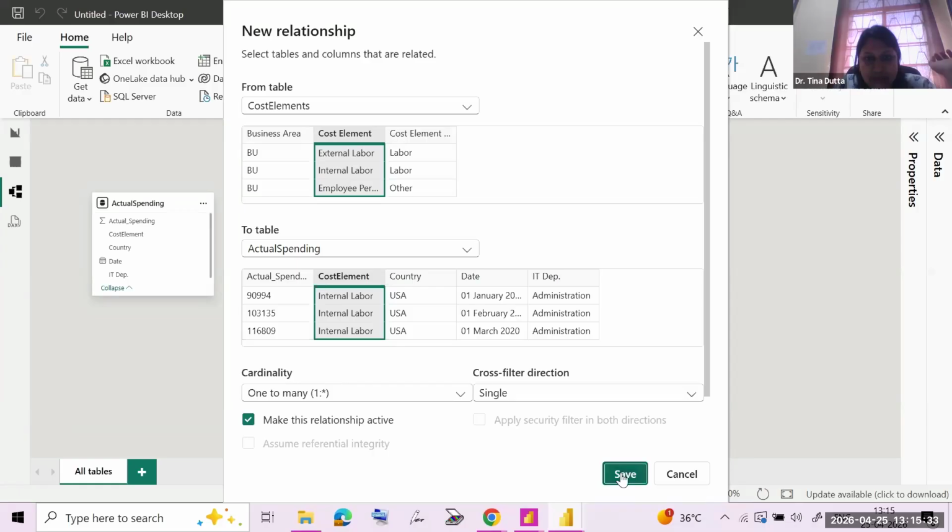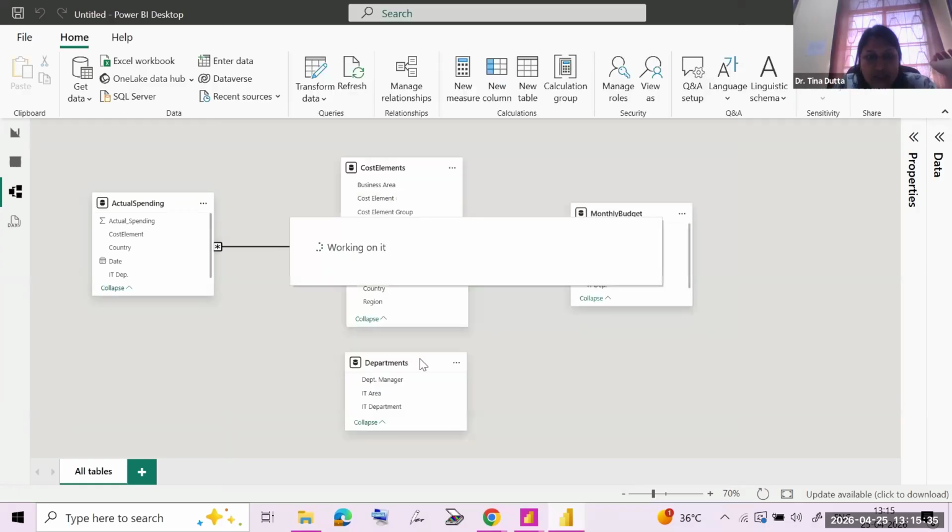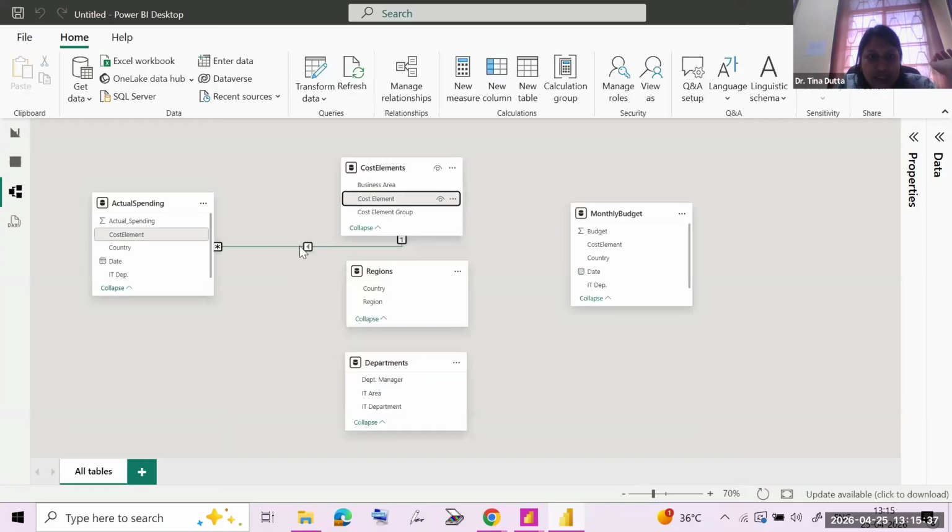Okay, then save. So now you can see that this arrow is created, and when you hover over this arrow, it is mapping the cost element from the two tables.